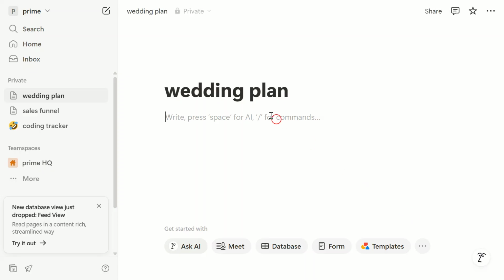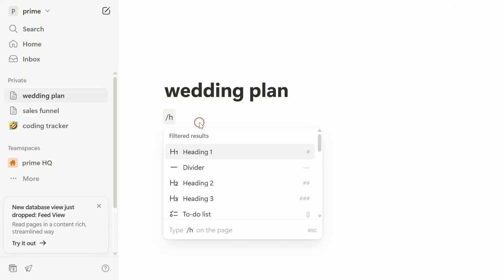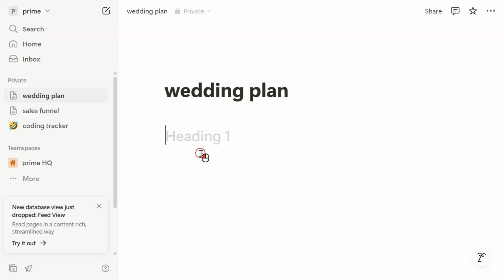This step is crucial as it gives you a dedicated space to plan your wedding, keeping everything centralized and easily accessible. Next up, let's create sections for each aspect of the wedding. On your new page, start typing Heading 1 to create headers like guest list, venue, catering, and so on. The reason we do this is to keep our checklist organized and ensure nothing slips through the cracks.